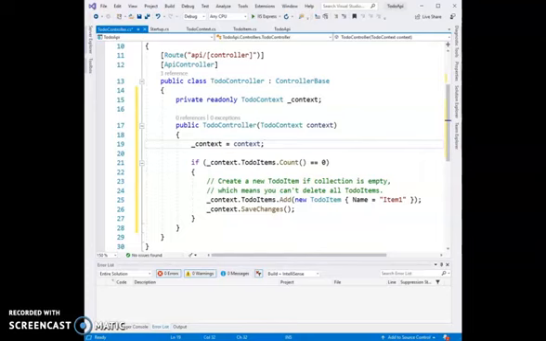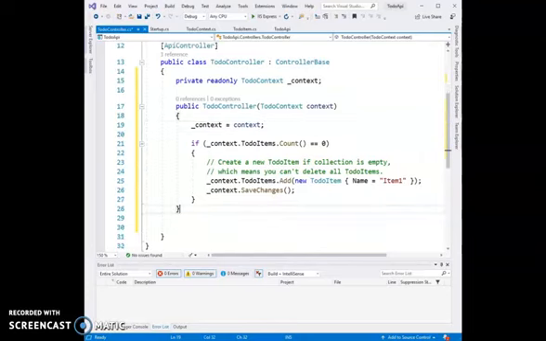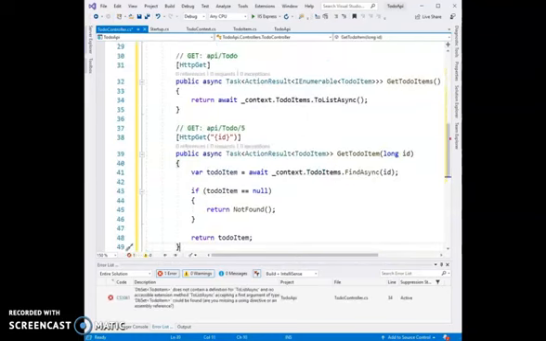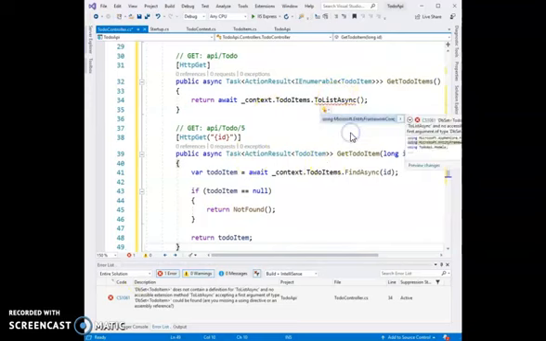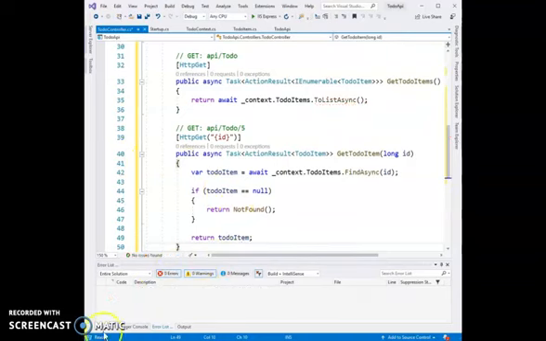Now the next thing is we are going to add a get method. Okay, so here we are going to add two get methods. So we have added two endpoints, GetToDoItems and GetToDoItem methods. GetToDoItems method is going to list all the items, and GetToDoItem is going to list item by ID. Let's run it and check the results.